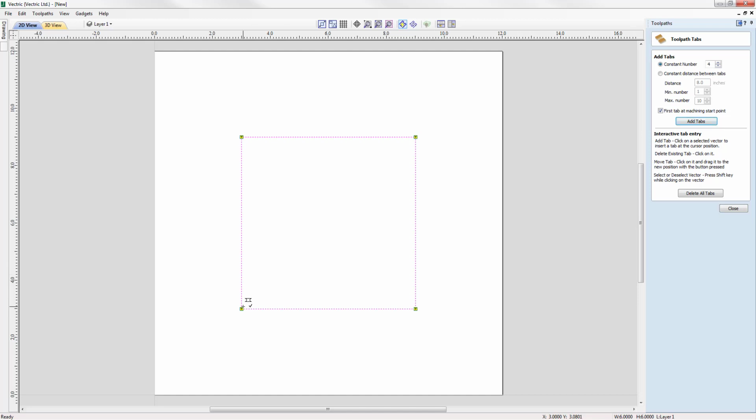Okay, so you see that it's added those tabs on the corners. Okay, now this may not be an appropriate place, so what we could do is use this option here to uncheck first tab at machine and start point. Uncheck that, then we use the add tabs option, and you can see that they've been positioned equally around our part. Now to delete all of the tabs, you can use this option here, delete all tabs. Now we're going to look at this option here.